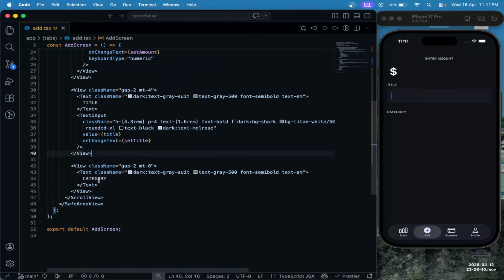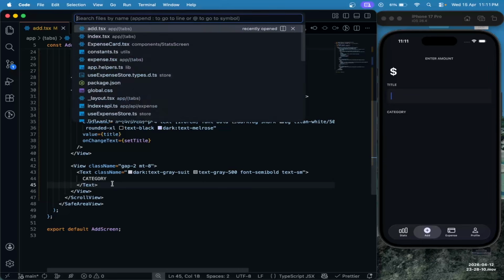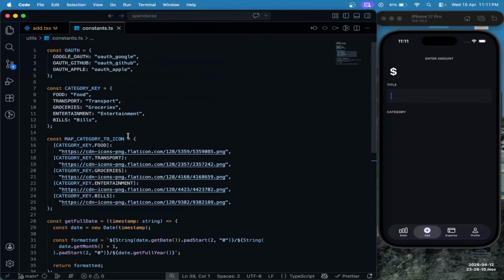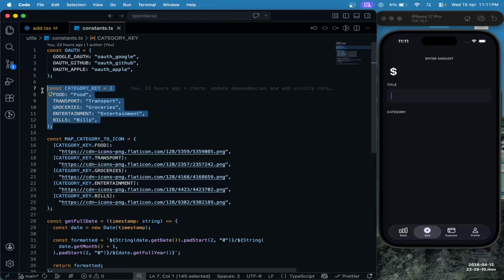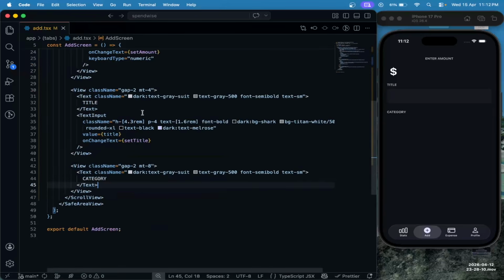Now we have to render all the categories. For this, we have already created the category key. So if you check the constants, we have this category key. So we can wrap this category key in Object.values, and we can loop through the categories to render each category.